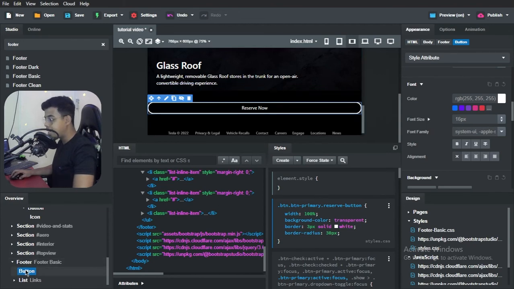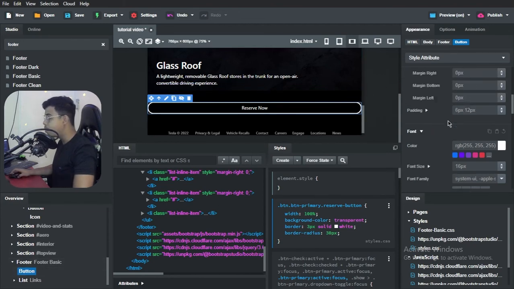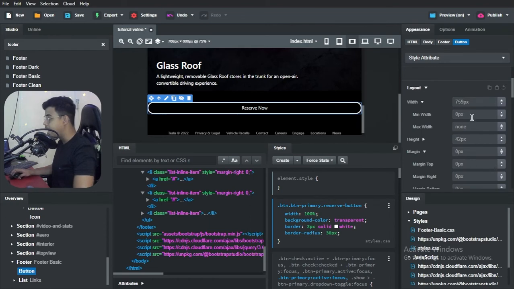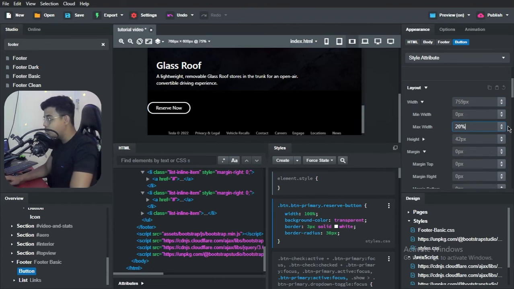So I'm going to be selecting my button. I will be coming to the appearance tab. Here we can see that we do have the width provided over here. We're just going to be coming to the max width and change it to 20%, or let me just go with 24. This thing looks good, but we need some more, so we're just going to go with 30. Let's go with 35. Alright, that thing looks good.